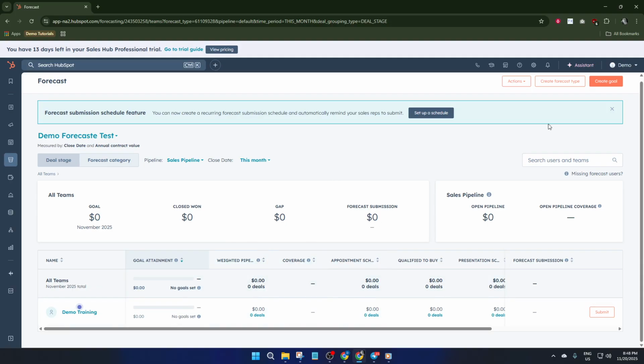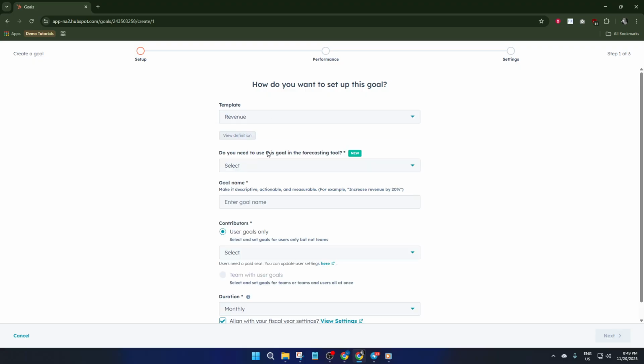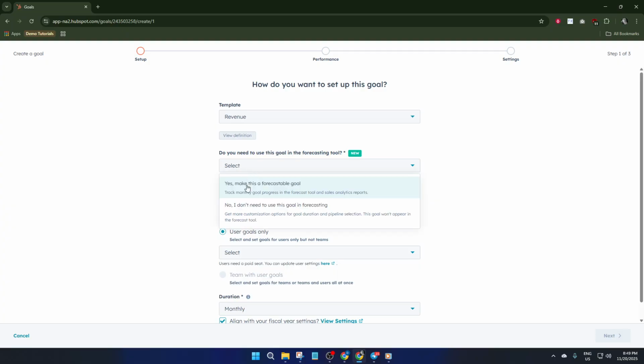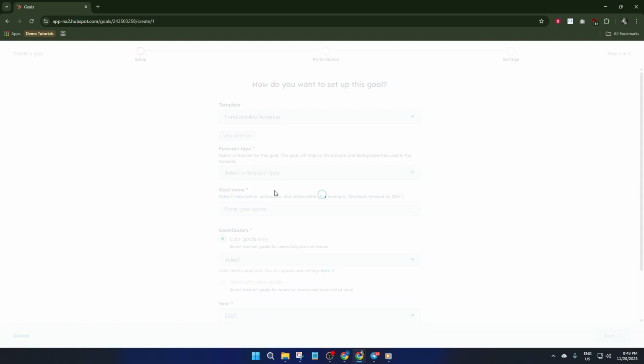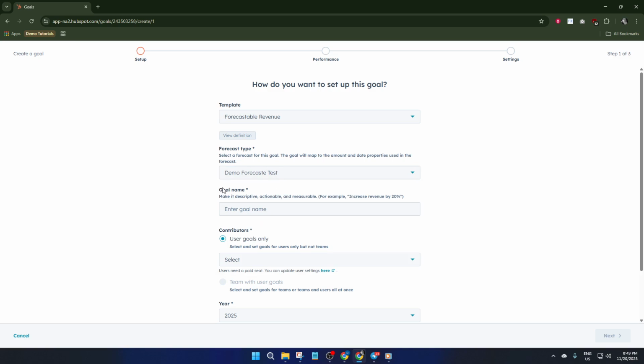Now, if your sales process needs something more specialized, you can actually create a whole new forecast type. To do this, navigate to Sales in your main HubSpot menu and select Forecast. In the upper right corner, click Create Forecast Type. This step lets you set up customized reports for your unique business needs. Give your new forecast type a clear, descriptive name, something your whole team will recognize.